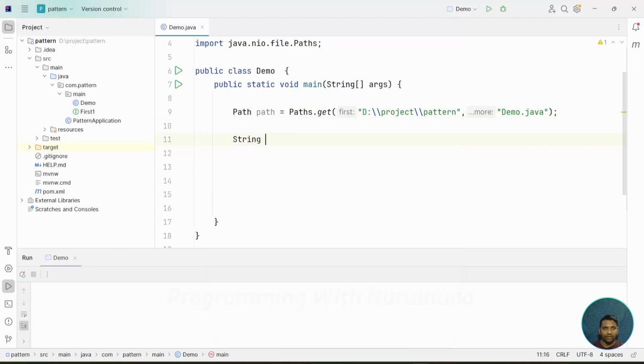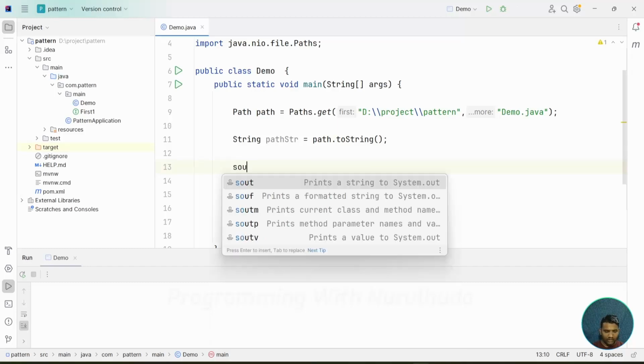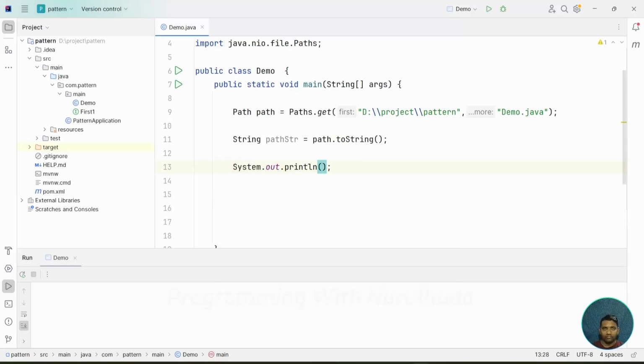First I need one string variable, path str, and here I just need path to string. Now let's see what the actual output is. For that I add one SOP and print out this path str. I run this program and verify.